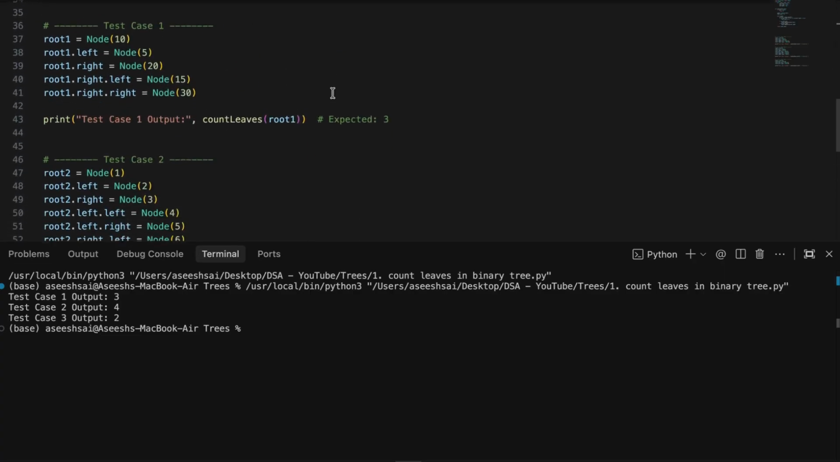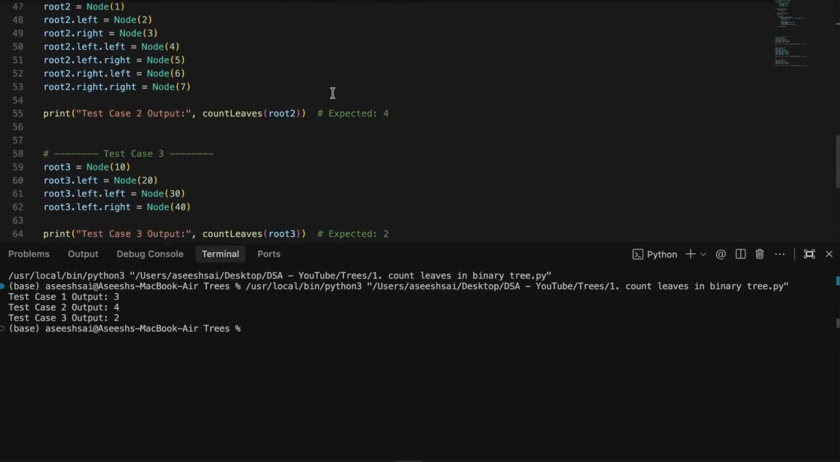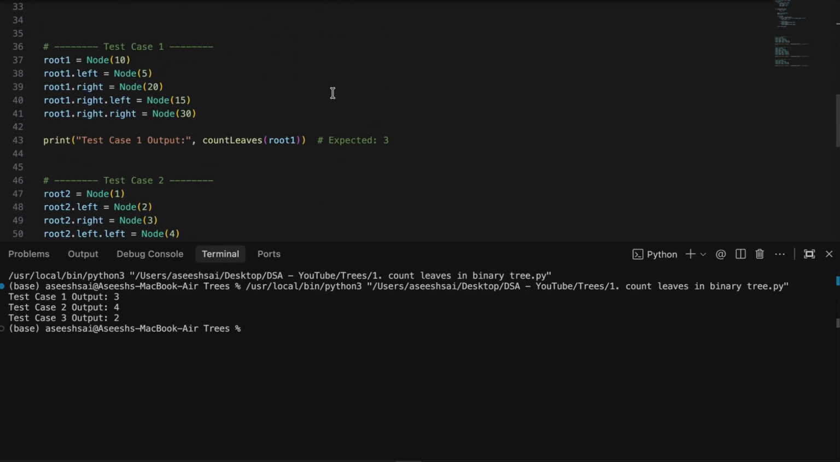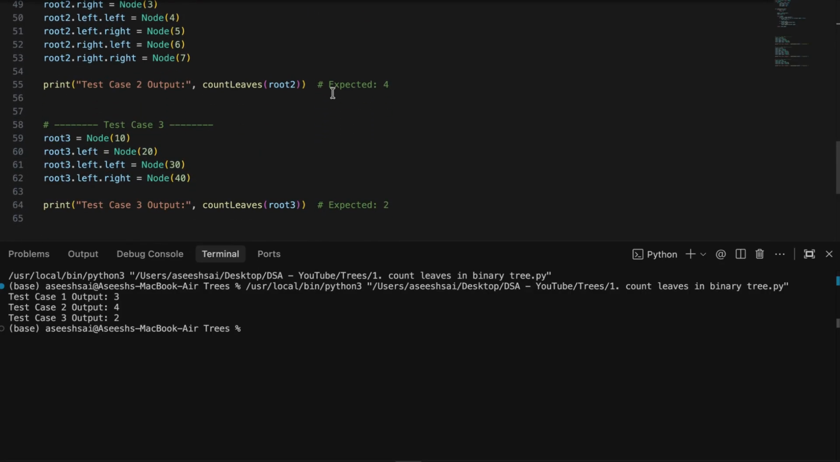Okay. Now let's go ahead and run the code. As you can see, for these test cases, we are getting the right output. For the first test case, we have 3 leaf nodes. For the second test case, we have 4. And for the third test case, we have 2 leaf nodes.